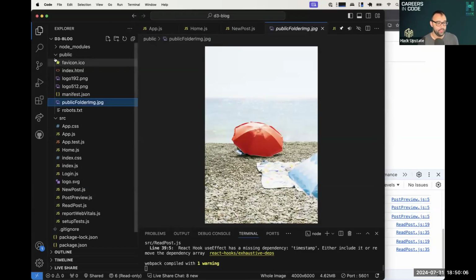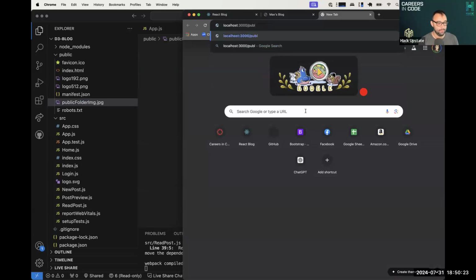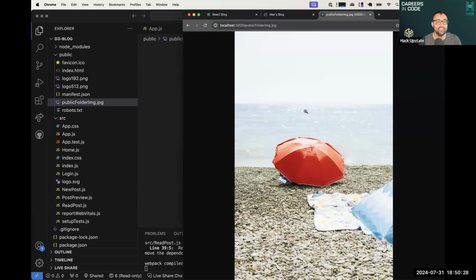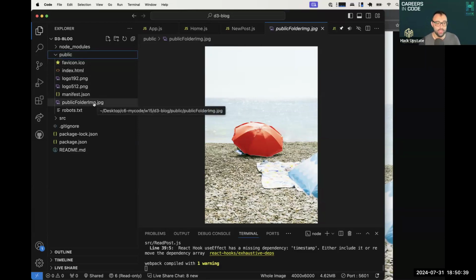I'm going to throw that into the public folder. The public folder is a special folder in React that basically lets you access anything inside of that with a regular image tag or over the internet. So if I go to my browser and go to my localhost 3000, I can type in public folder img.jpg and I can see my image. Because it's in the public folder, again, not in my SRC, not in the root, but actually in public, I can treat that just like a regular image.